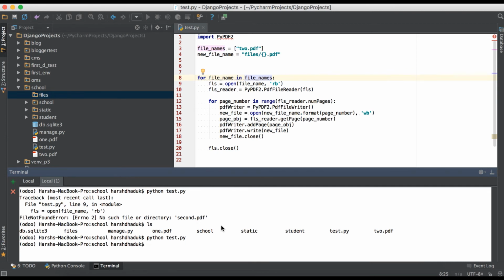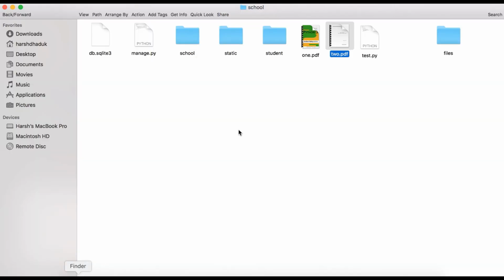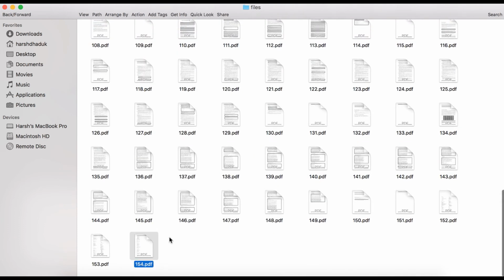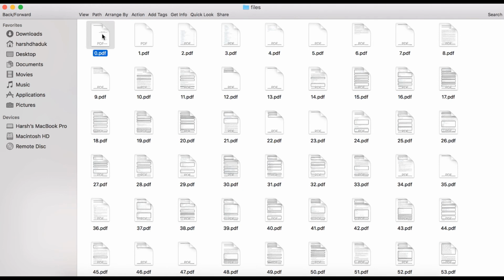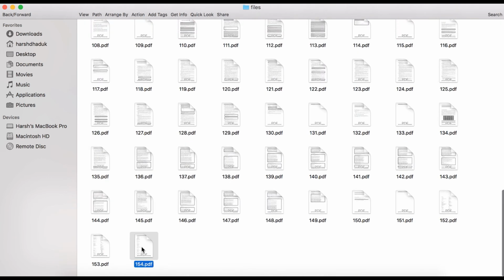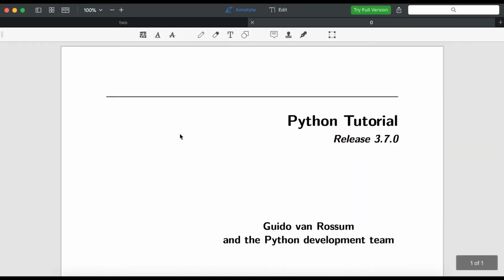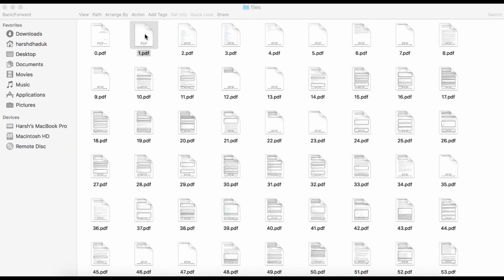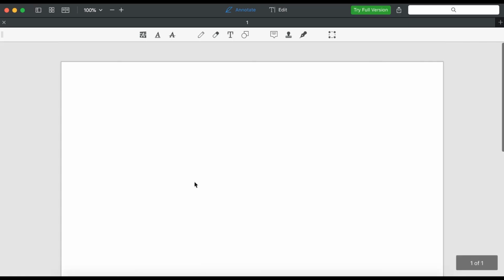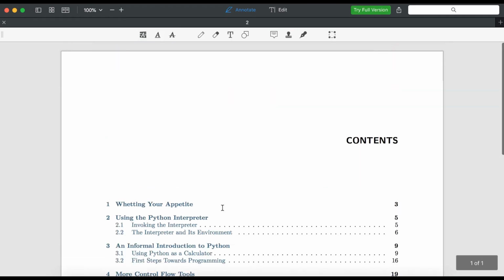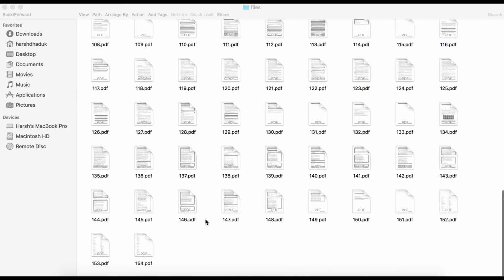Now the process is finished, and going to the files directory, you can see here a total of 154 PDFs generated, starting from 0 to 154. So the total files generated here is 155. This is our first page. Then the second page is blank, which is in the already existing 2.pdf file. You can see it like this, and the end file you can see here.